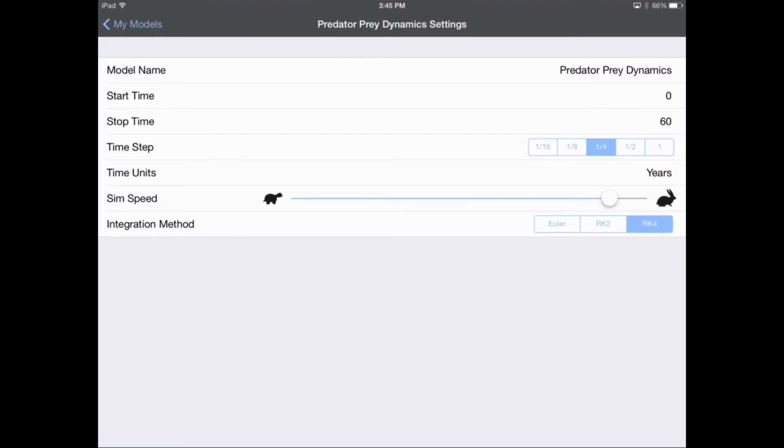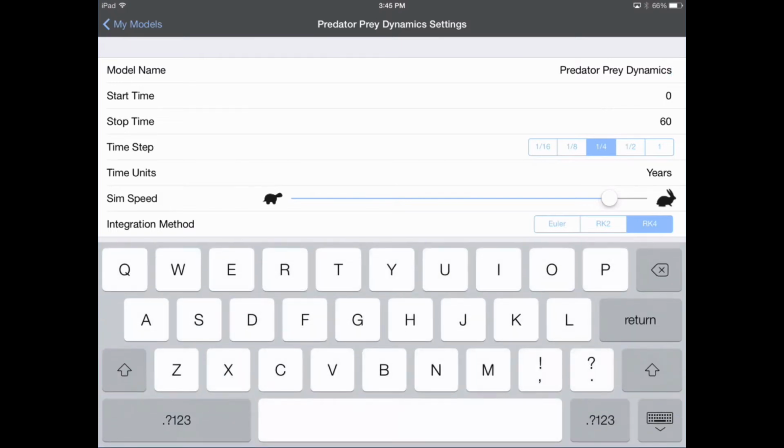So the first thing I can do is change the model name. When I tap on the model name, it brings up a keyboard, which allows me to enter a new name. When I enter a new name, I'm actually making a copy of this model, and the copy of the model will have the new name that I've created. We do this because we want to make it harder for people to inadvertently delete some of their old models.